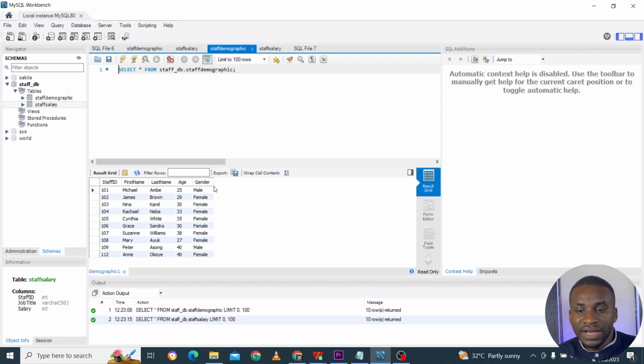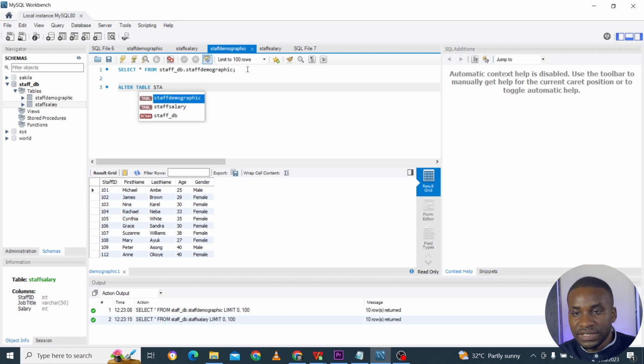We need to alter it by adding, say, a new column called date of birth for each of our staff. Now we have information on the date of birth of each of our staff, and we want to add it to this table. So let's go down and see how we do that. The thing we have to do is to call ALTER TABLE. That's the function. Now it asks, what is the name of the table? You need to specify the name of the table, staff demographic.